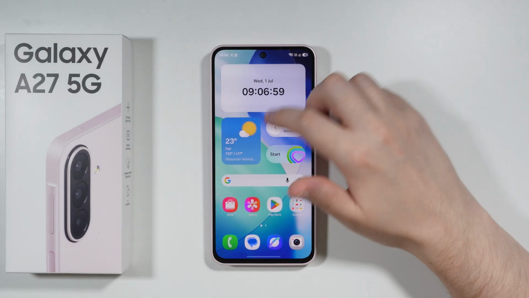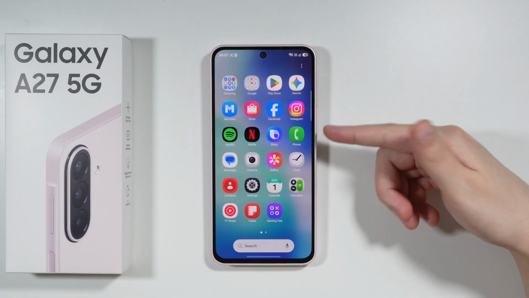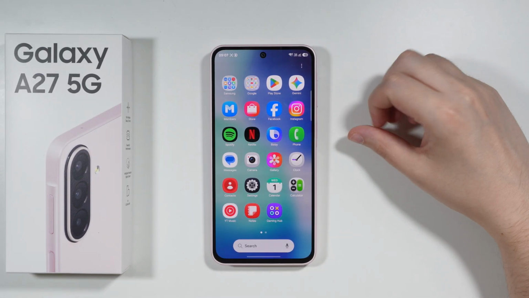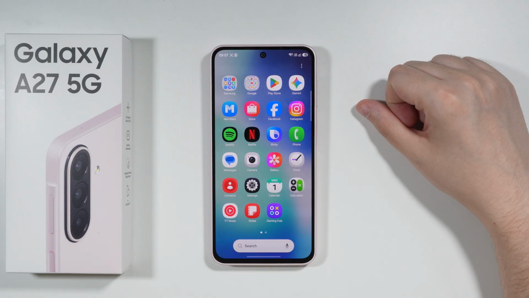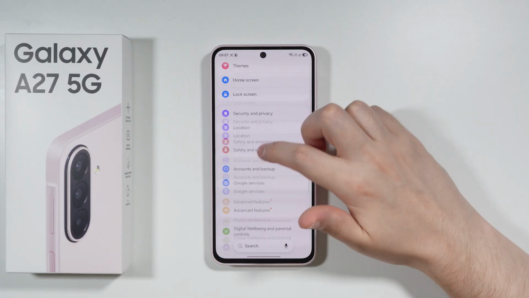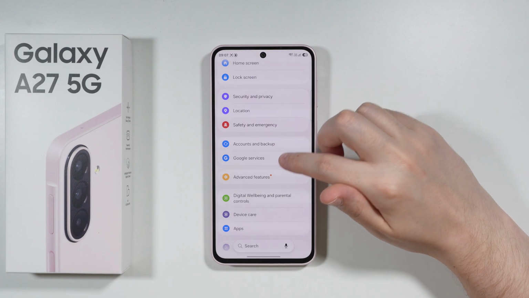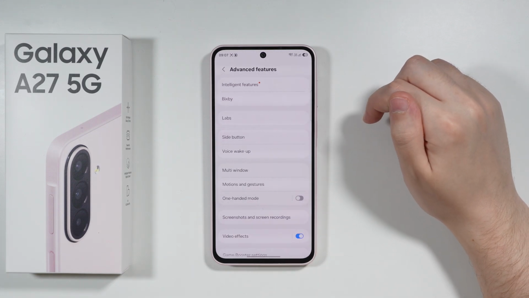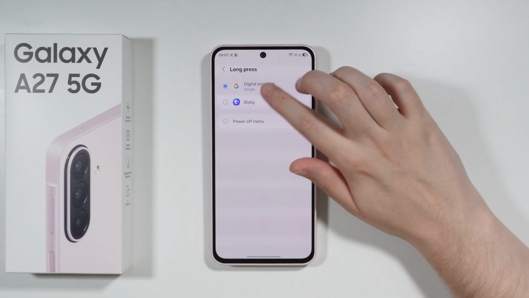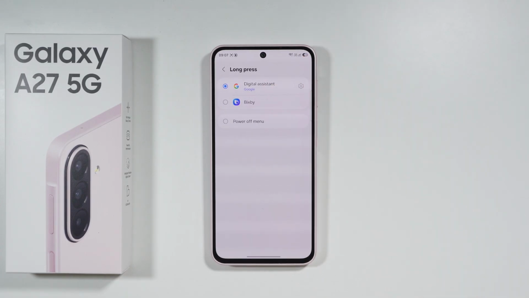Now, besides that, you can also add the shortcut to Gemini or Google Assistant. That is usually on the power button. So usually if you press and hold the power button, then you can activate Gemini or Google Assistant. So if you want to make sure that you still have this set up, then you can open advanced features in settings, then go to the side button. Over here we have the long press option and you can choose digital assistant over here. And that's pretty much it.